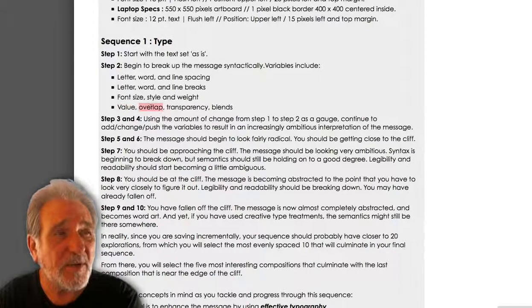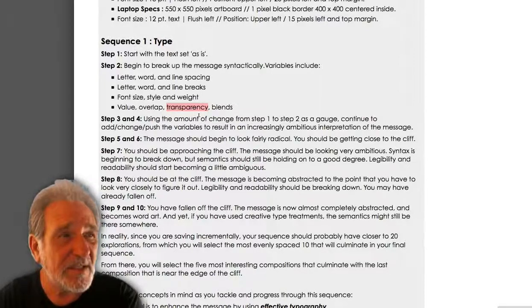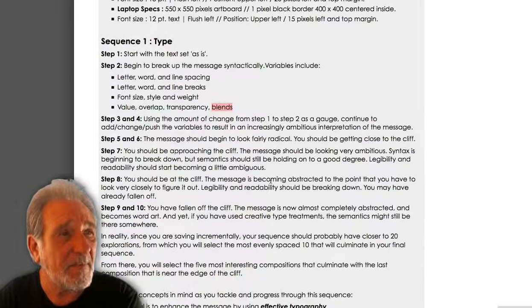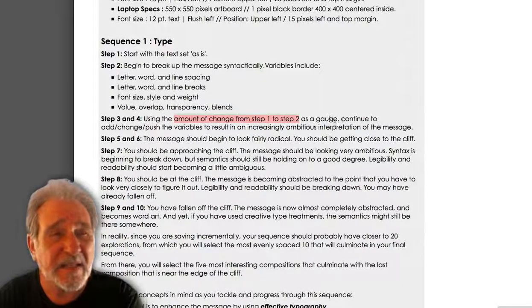You can play with overlap. If you have overlap, you can play with transparency, and you can also use blends if you have an overlap situation. From step 3 to step 4, you're going to be using the amount of change from step 1 to step 2 as a gauge, as a guide.